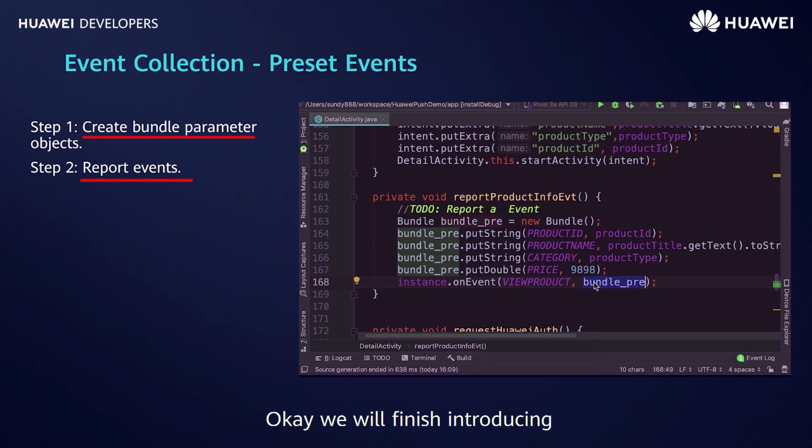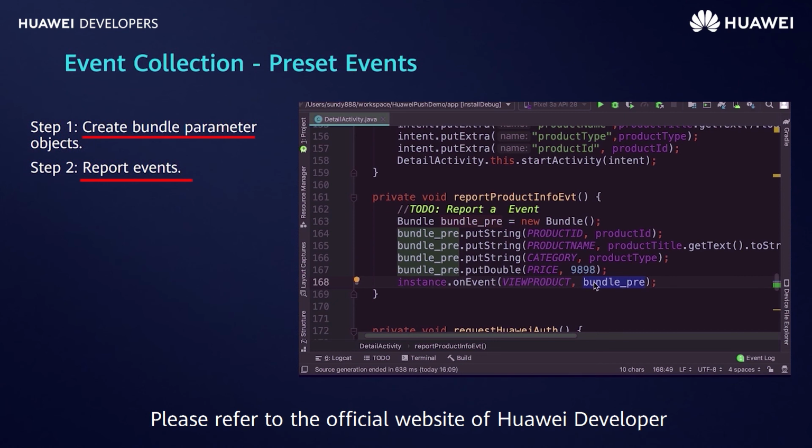Okay, we will finish introducing the event reporting here. For more information and usages, please refer to the official website of Huawei Developer.